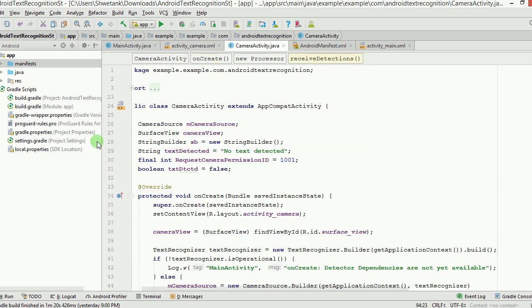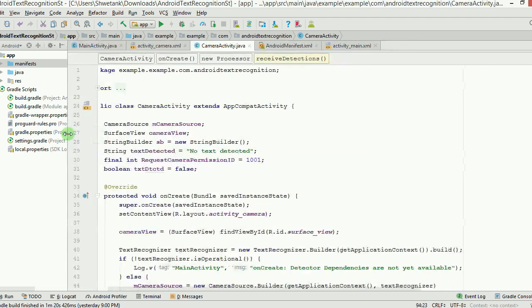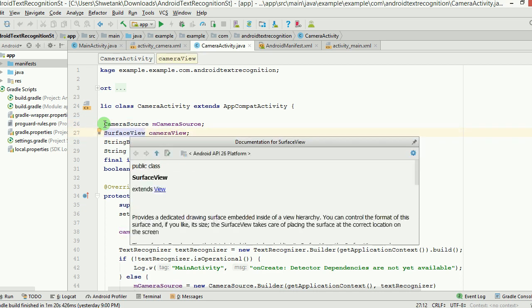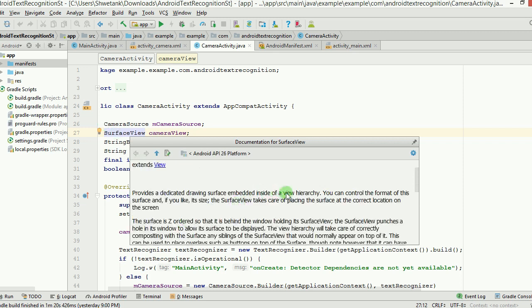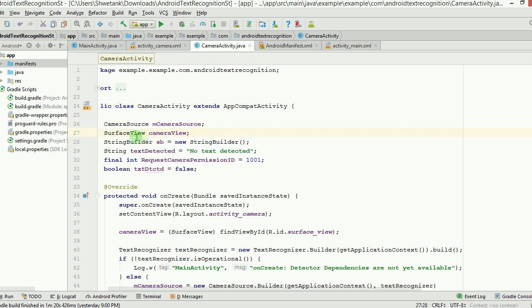Now, camera activity is where a lot of action is happening. We have a camera source class here, and we are making a reference of it. You will also be making use of surface view here. Surface view is nothing but a class which provides a dedicated drawing surface embedded inside of a view hierarchy. So it basically provides a drawing surface, and we are going to make use of this drawing surface to scan it and see what all is there in the text.